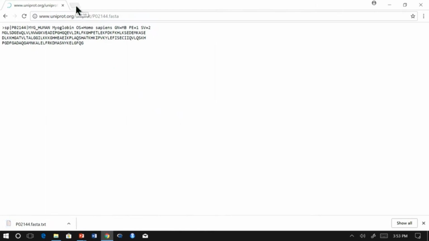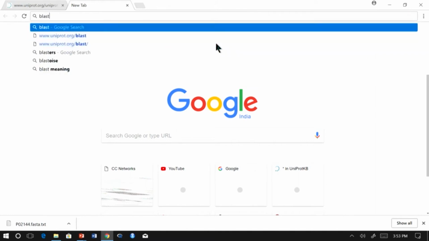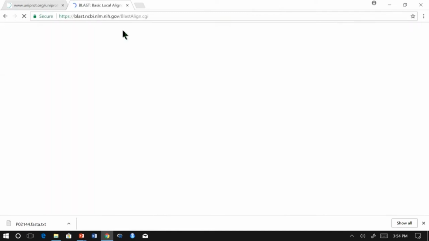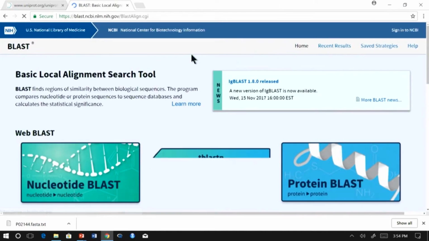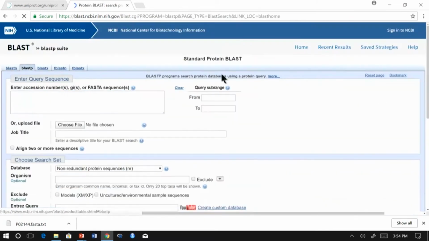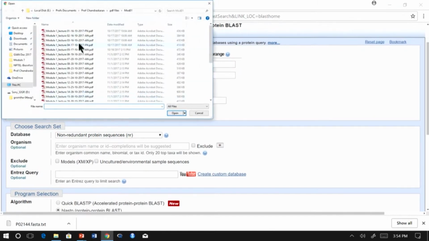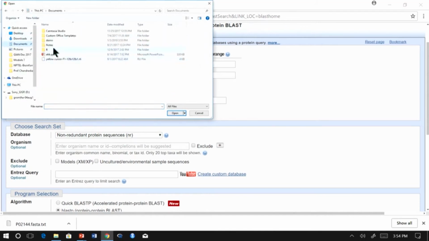Now that we got the sequence, let us BLAST it against the UniProt database. Let us go to the BLAST site. Let us use protein BLAST, BLASTP. We can either enter the accession number or the UniProt number directly, or we can upload the file which we downloaded.